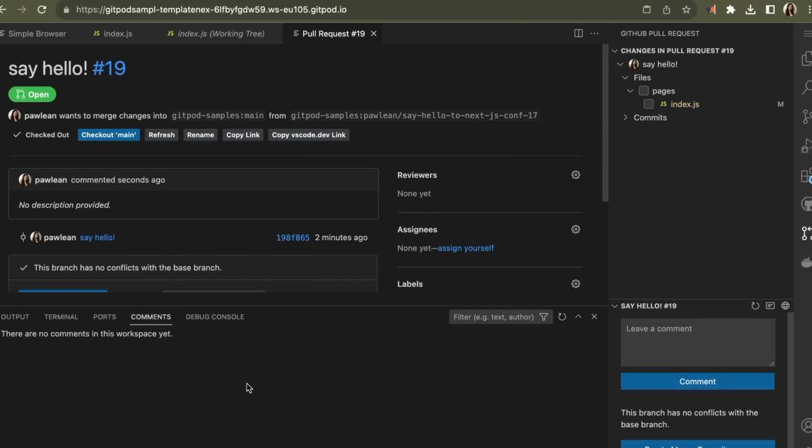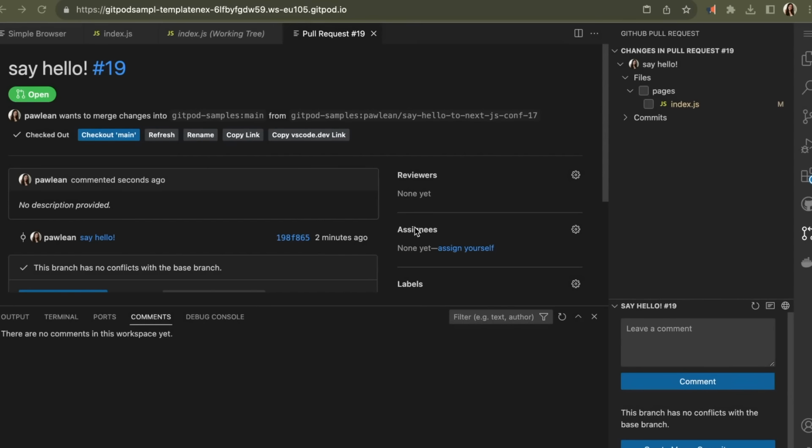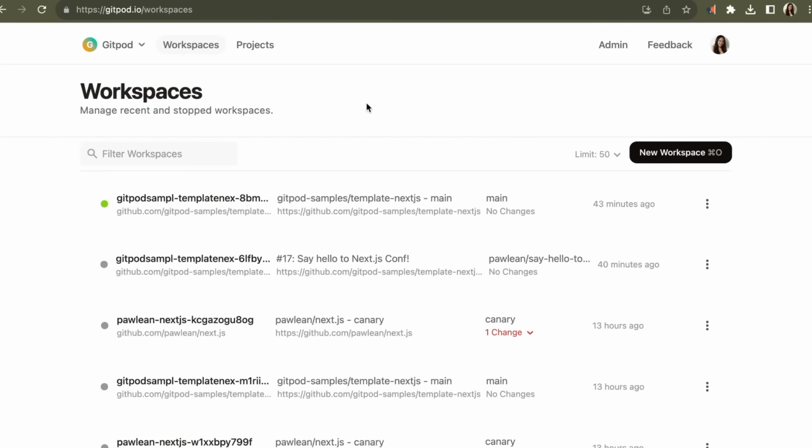Other cool things you could do is share your workspace. This could be helpful if you're collaborating with a colleague or a fellow open source contributor for your project. You could just share your workspace and debug on issues together. Gitpod is fully customizable. You can make changes to your themes, install any tool or dependency that you need for your specific project. You could also start your Gitpod workspaces directly from the dashboard.